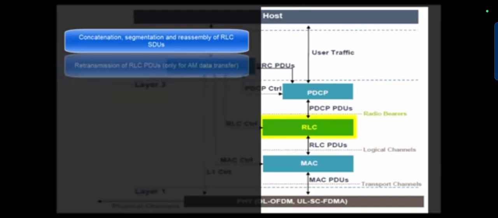Retransmission of RLC PDUs. This is the next task. If data gets corrupted on air interface, then RLC layer of the transmitting entity has to send data packets again. But this kind of transmission is done only when RLC is in acknowledgement mode. Example of AM RLC is data download using FTP.